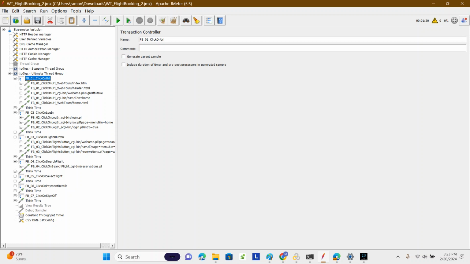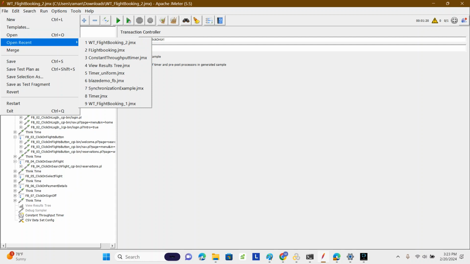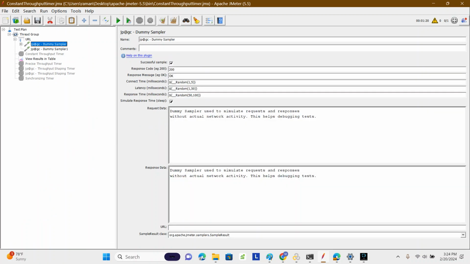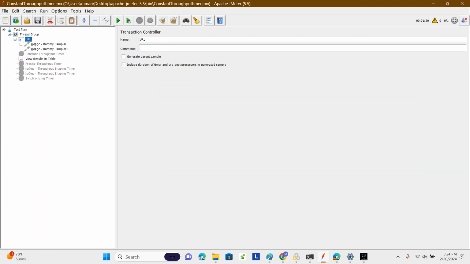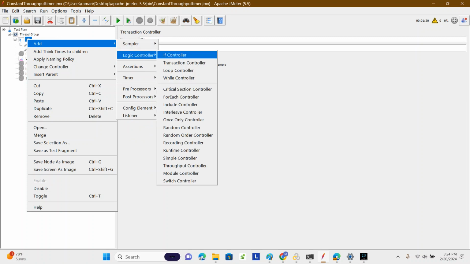Okay, so let's see another controller. This time I will use some other script. So let's open our old one. Yeah, this one. Let's say here I want to write some code. Go here and go to the if controller.